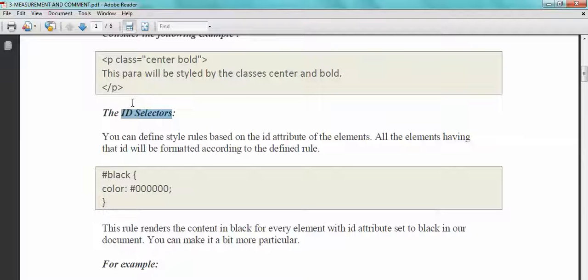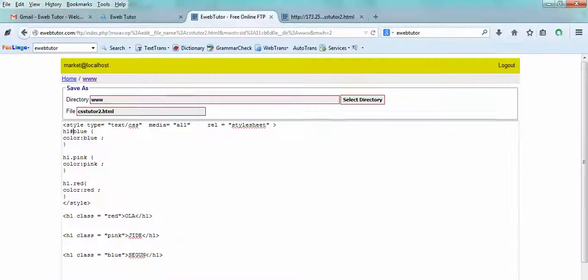So let's talk about the ID selector. It's still the same way. So right now, I can say h1 hash blue, h1 hash pink, and h1 hash red. So these three elements now, if I want to give them the colors red, pink, and blue, all I need to do is, instead of using class red, since I'm using hash this time around, and I've told you that hash is an ID selector, not a class selector.